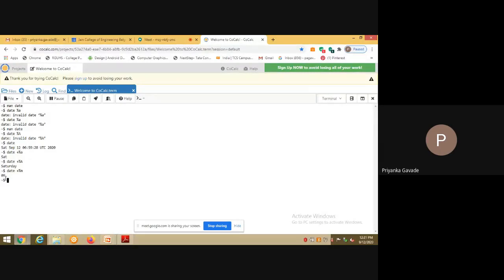So if I want to display the name of the month, then I will make use of the date command followed by plus percentage. This time, if I want to know the name of the month, I will give one format as percentage H. So you can see here the name of the month is September.